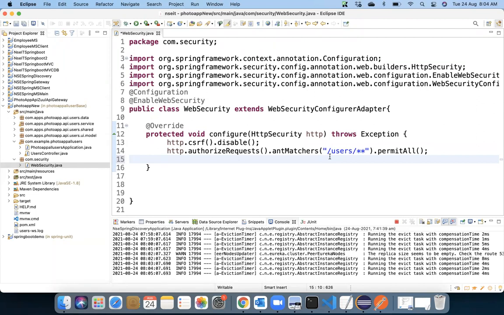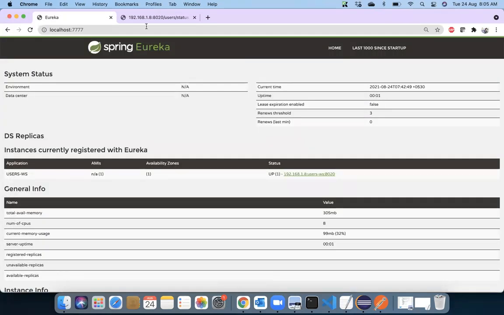No, just say 80, whatever the port number it is of the photo app application, slash H2 hyphen console. Like if I just see here, 8020.